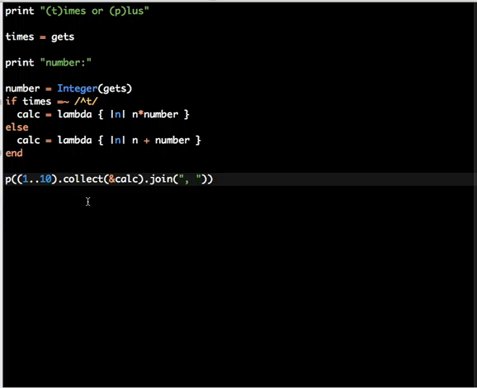So basically blocks allow you to reuse logic. You can pass it as an argument to methods, or return it as a result from a method, and it's a way to reuse code within different, under different contexts basically.